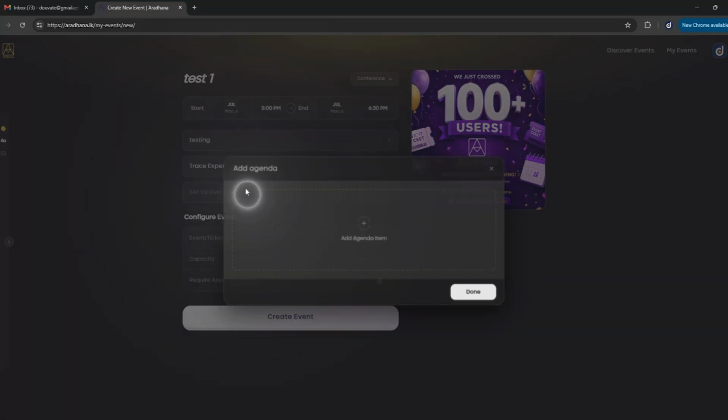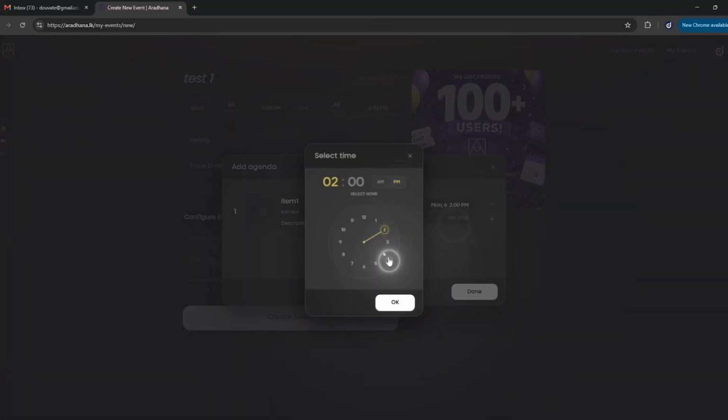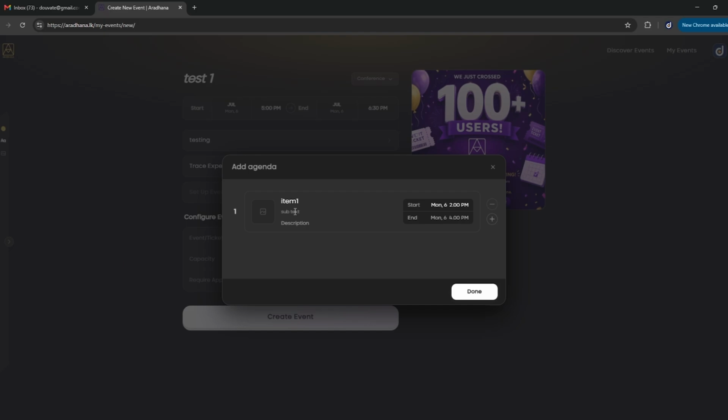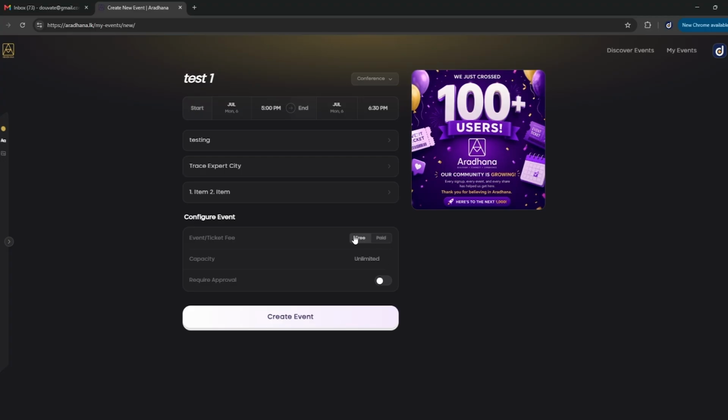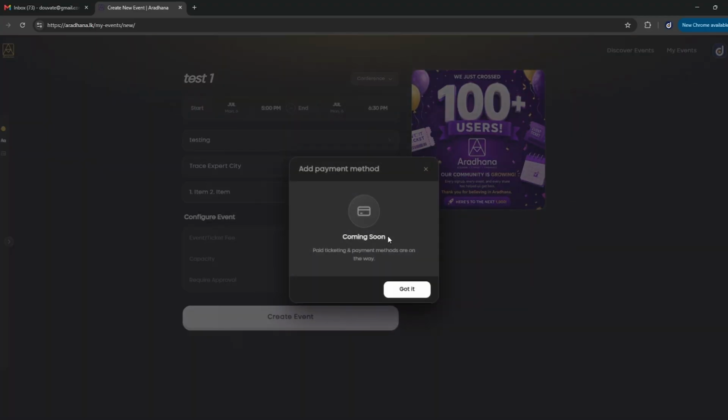If your event has an agenda, you can set it up here. Add an agenda name, date, and time for each item. You can also include a subtitle and a detailed description to provide more information. Here, you can choose whether your event is free or paid. We will be integrating payment methods in a future update to support paid events.